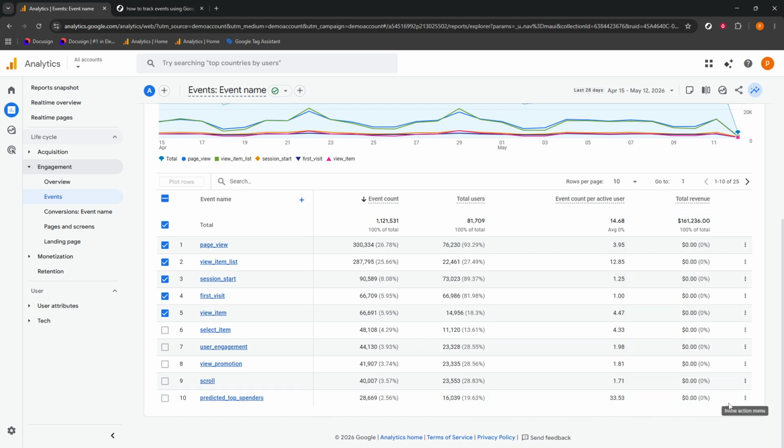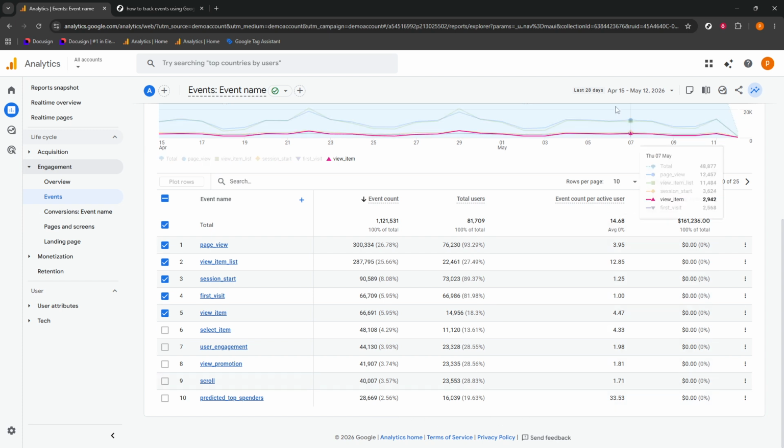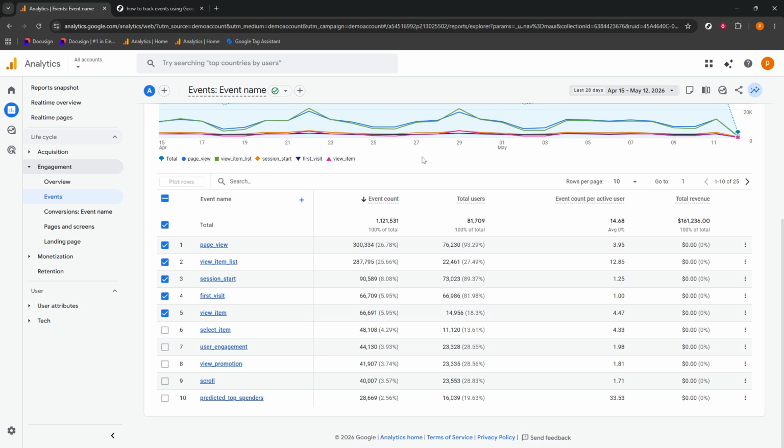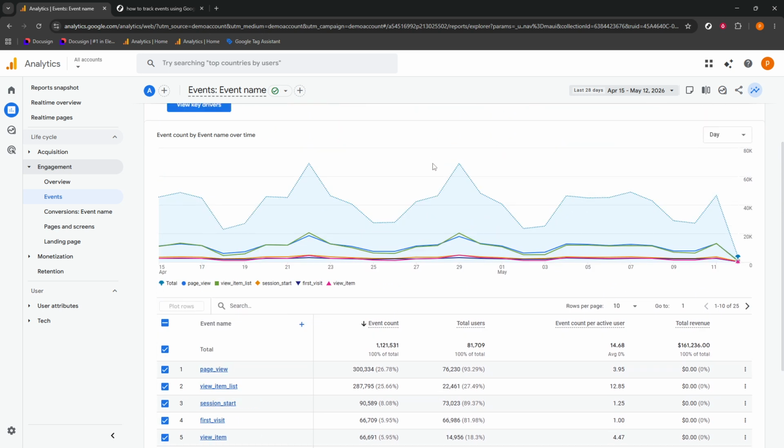If you're using a demo property where you can't add new tags, this report is perfect because it surfaces all the pre-configured events for you to analyze right away. Take a moment to tailor what you're seeing. Adjust the date range at the top to focus on a relevant period, such as the last 7 or 28 days. Sort by event count to find the most frequent actions, or by users to see which events touch the most people. Use the search box to quickly locate a specific event if the list is long.